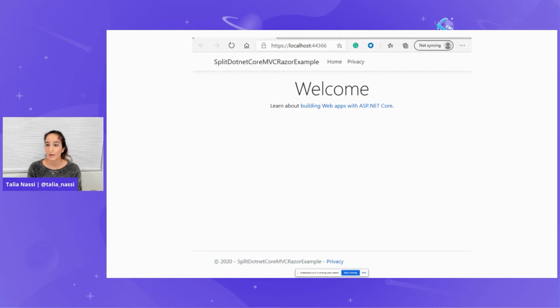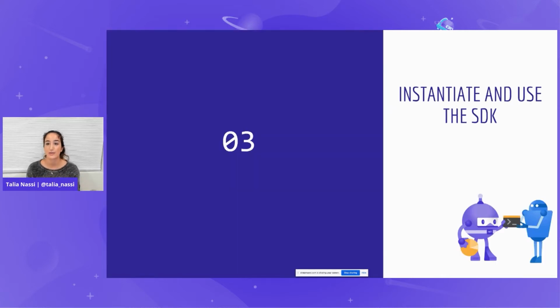And then you want to build the project using .NET Run in the command line. And we're running this in our browser after the SDK has been installed, just to make sure that everything still runs correctly with your out-of-the-box web project. So nothing broke so far, so we're on the right track. This is just our default project template from Visual Studio. So the next step is to instantiate and use the SDK.